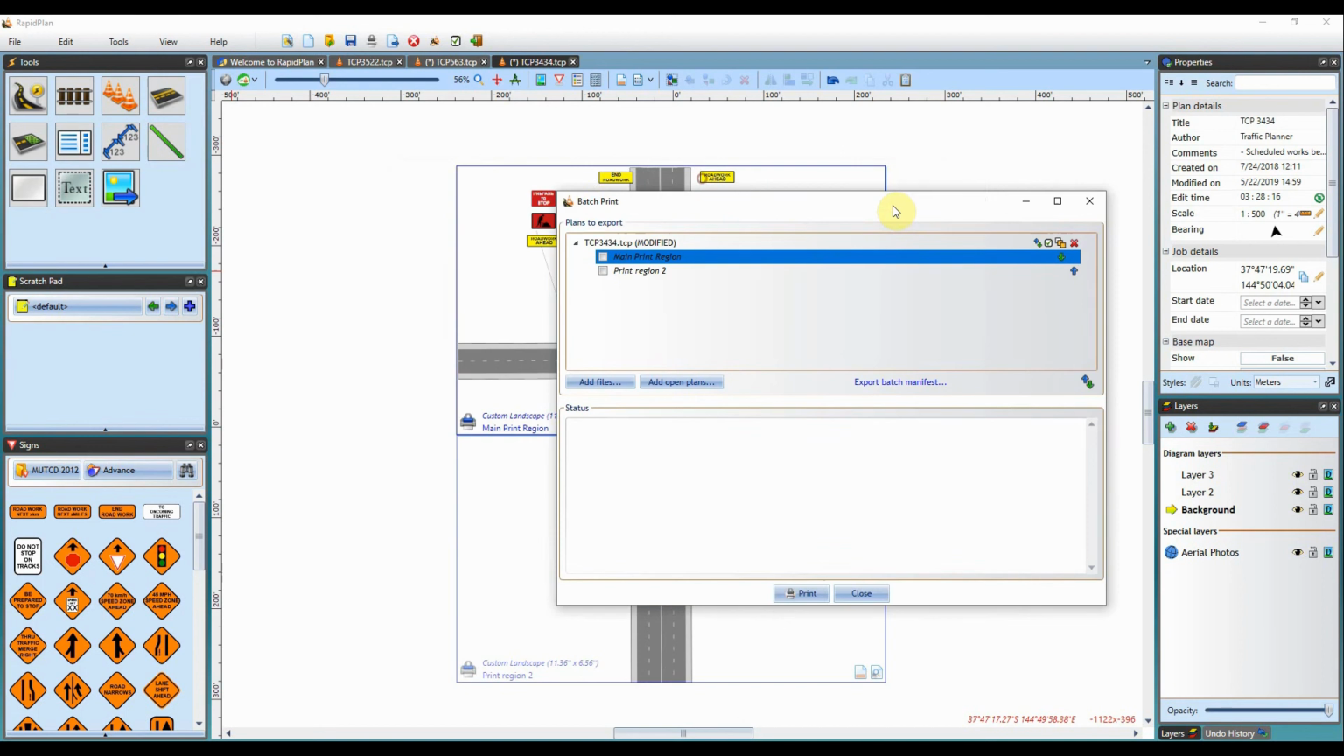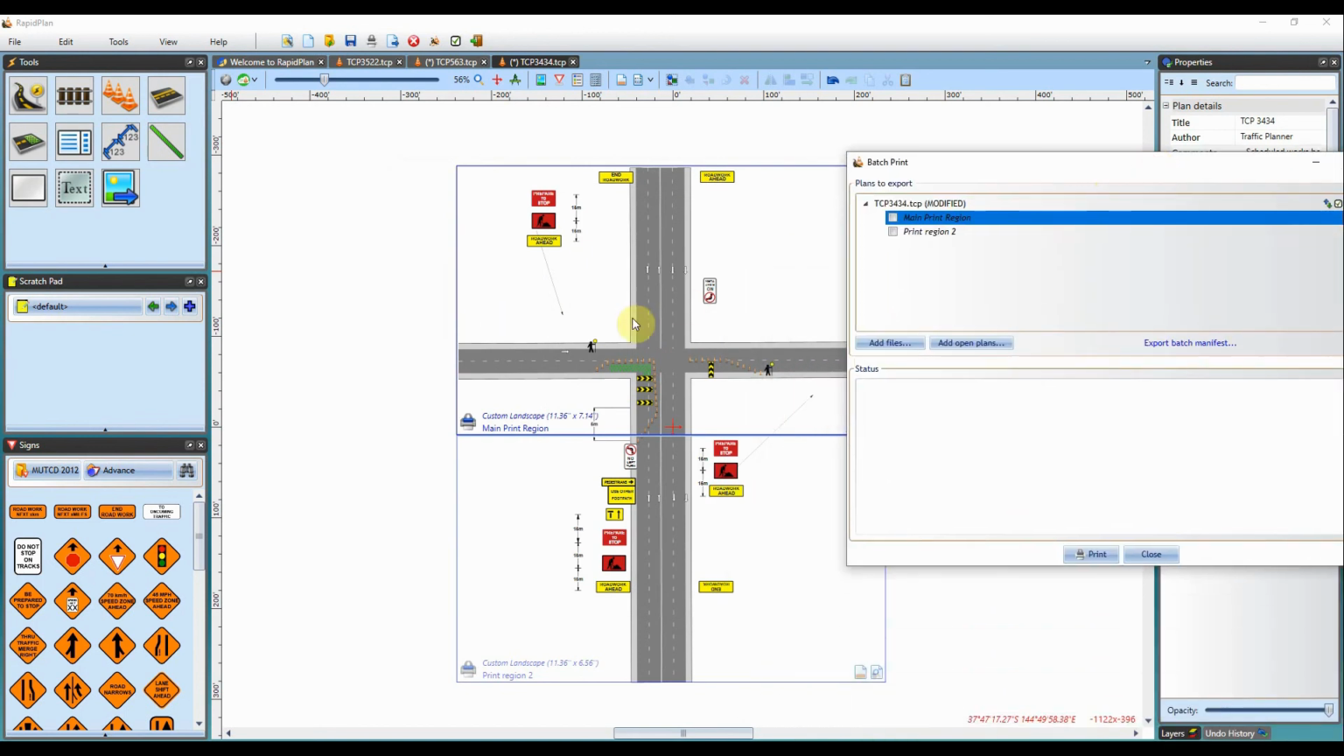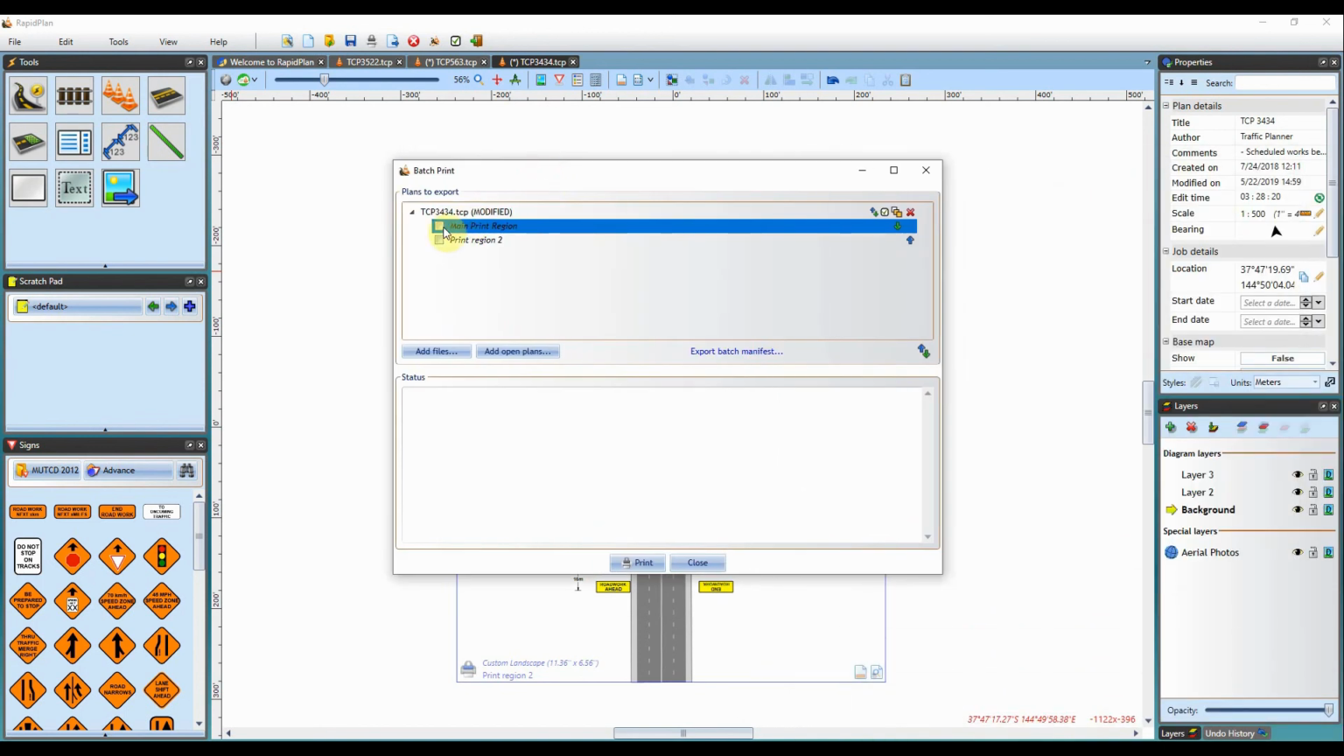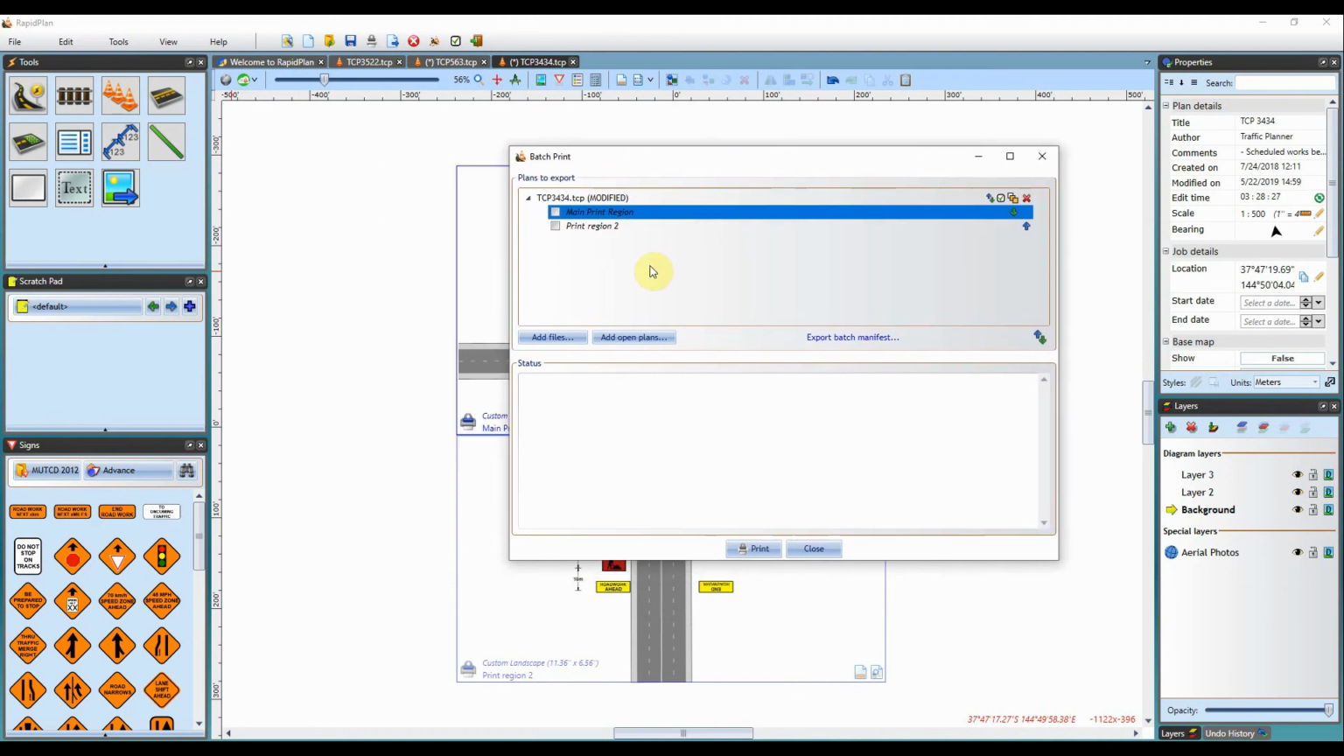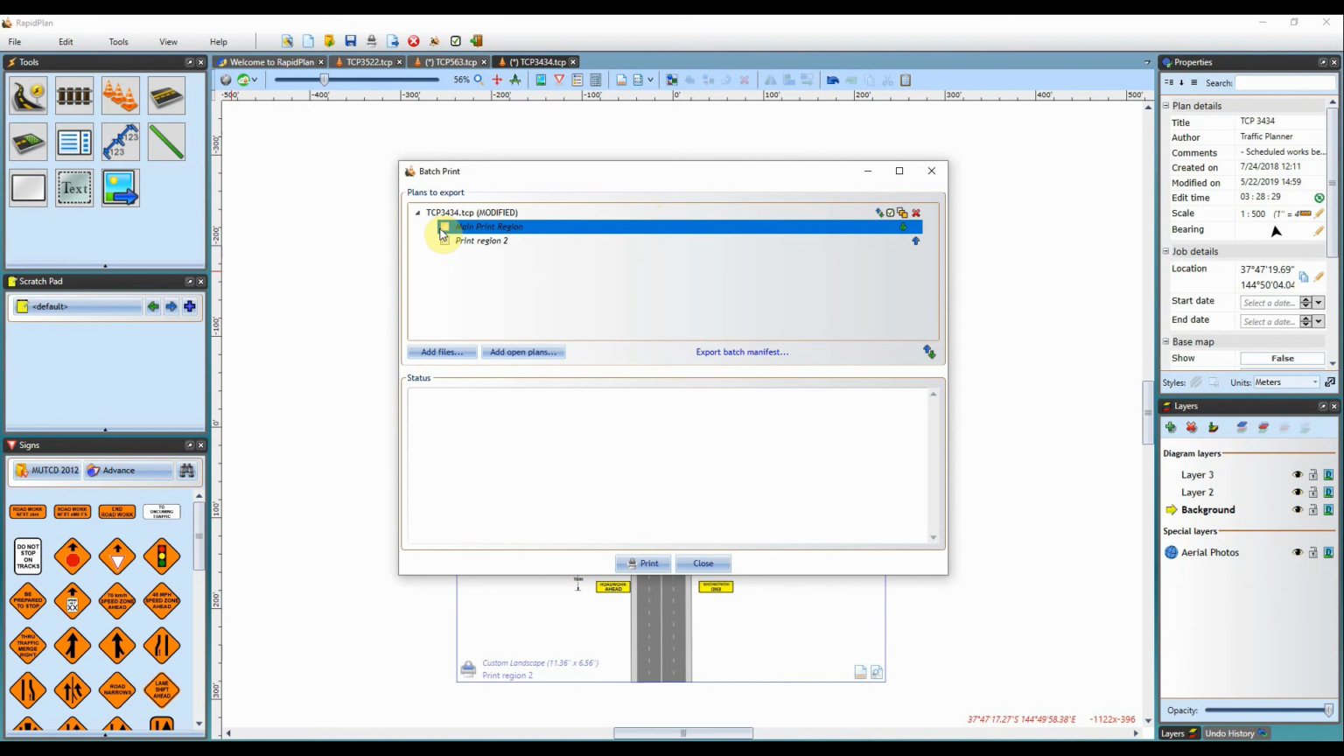So as I've got it across two print regions here, I'd want my first print, my main print region, to display first, and then the print region 2 to display second. So if you're wanting to print those both at the same time, you just need to check both, or you could just have all print regions checked. And then you come down to the print menu and it will print it as you've set out in your batch print settings.